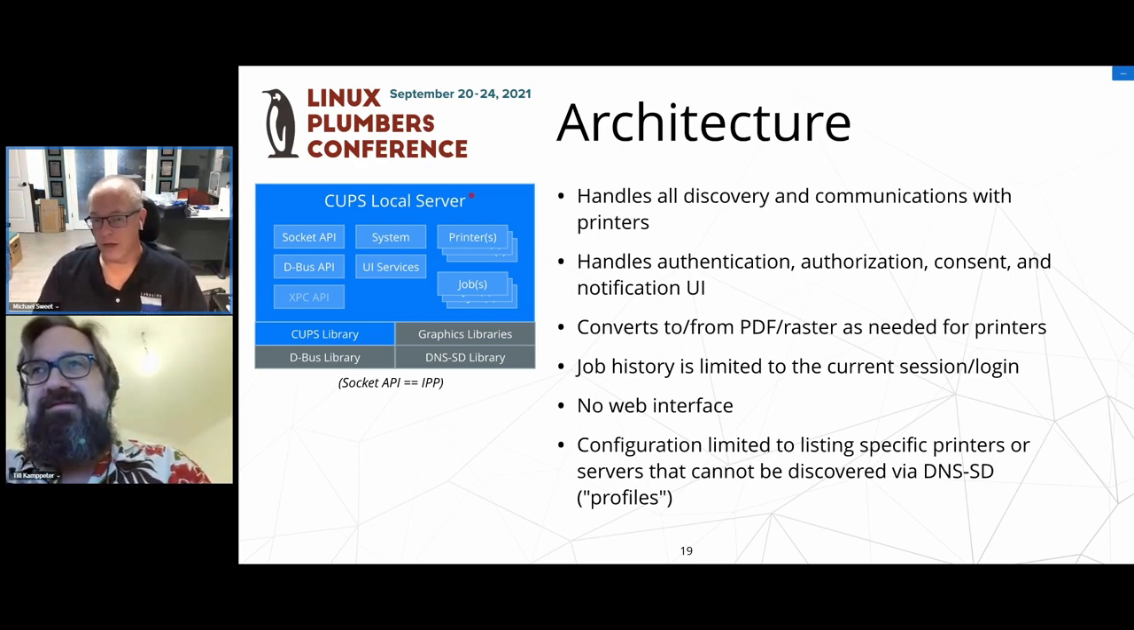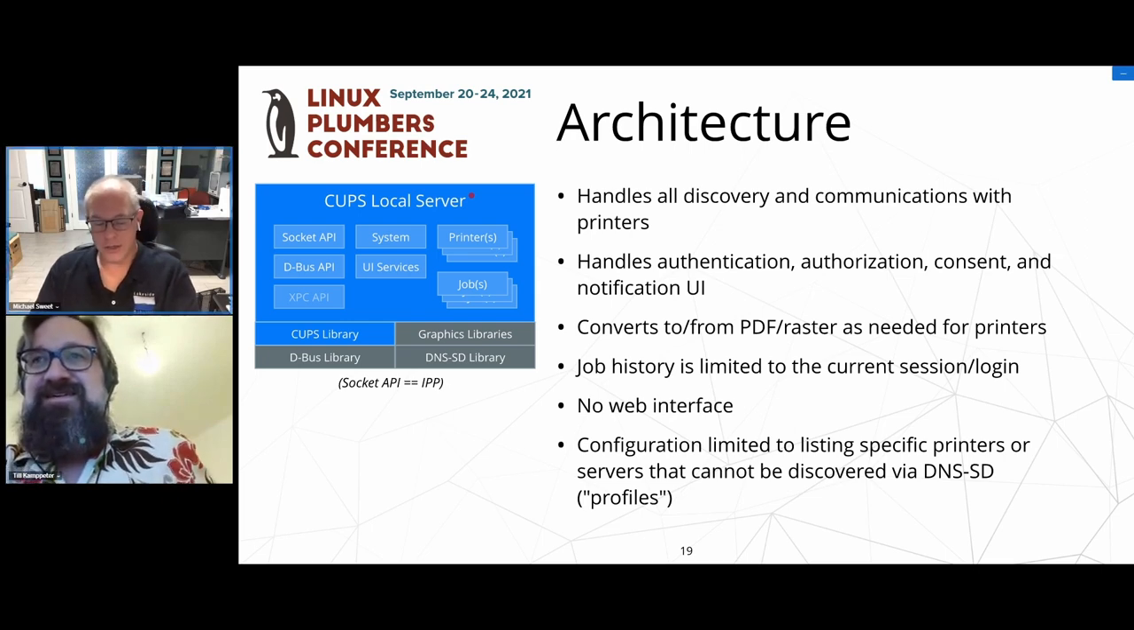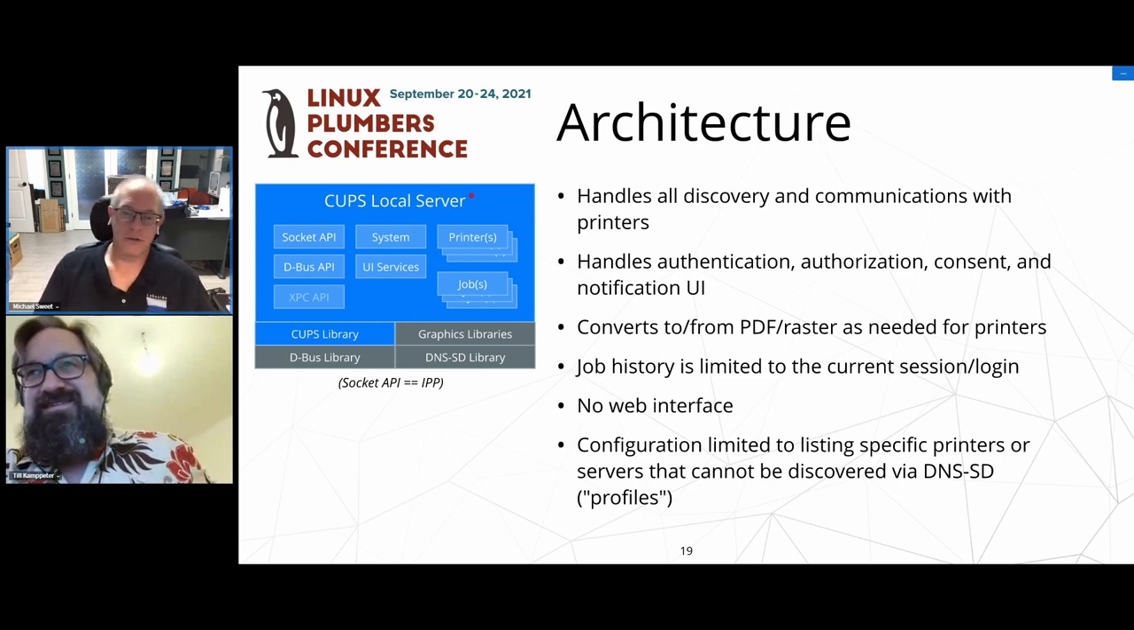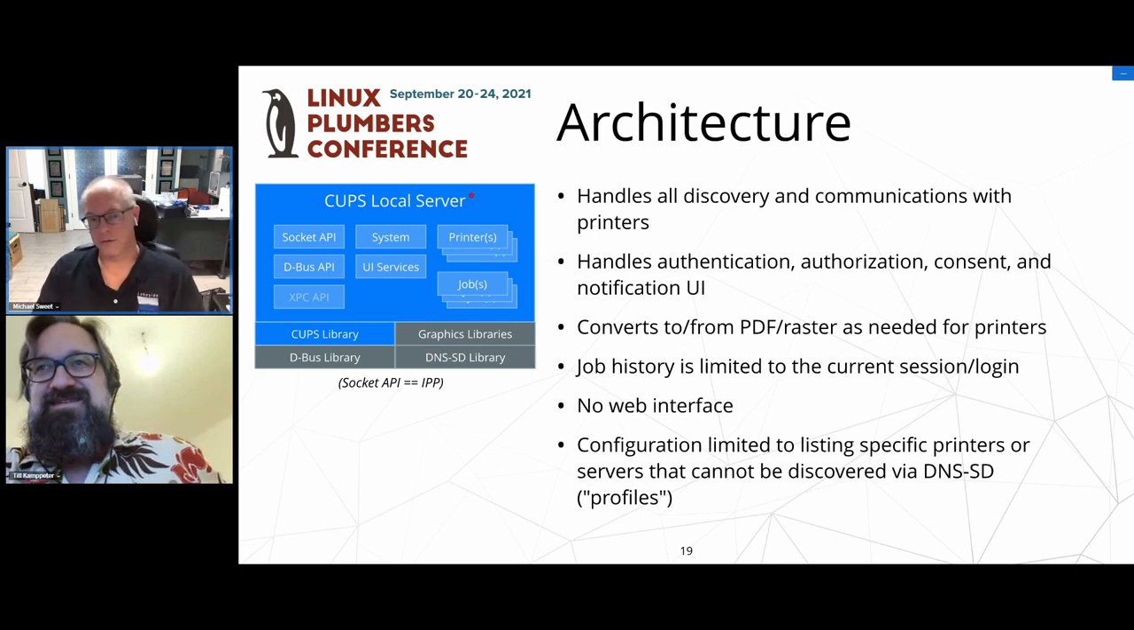And then to also handle the basic conversions that you need, either going to PDF or going to raster as needed for IPP Everywhere printers. So this is kind of encapsulating everything that we do with CUPS for basic printing and putting it into this local server. And it's actually, when you do it at this kind of level, much simpler than trying to support the full CUPS filter chain. So we can make this a very lightweight process.